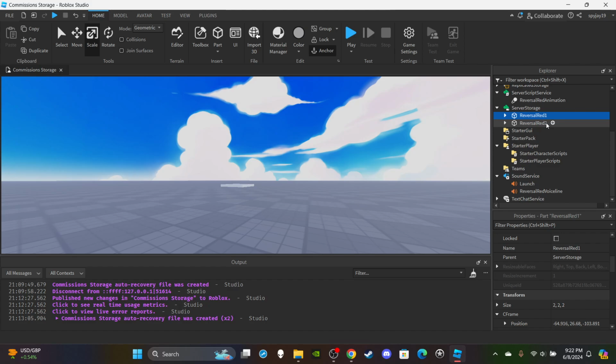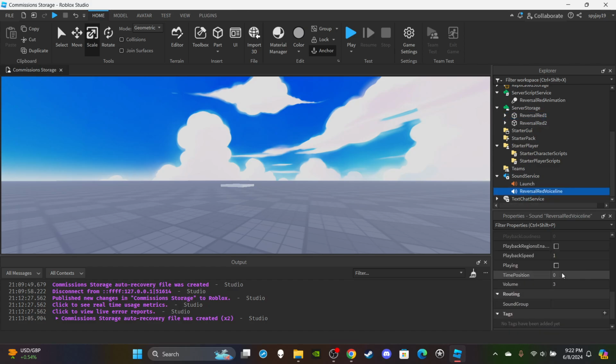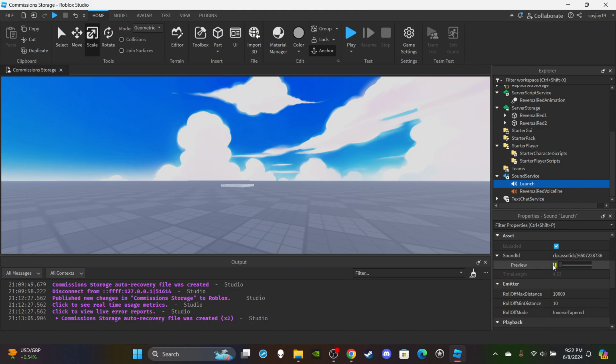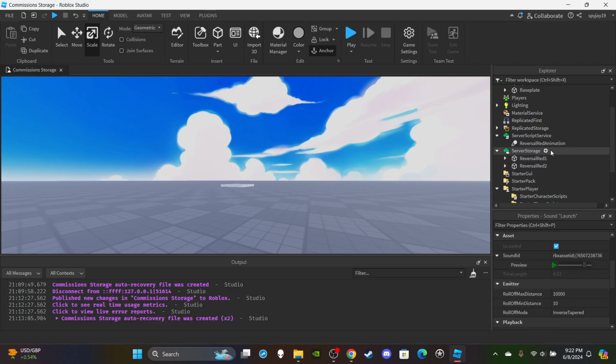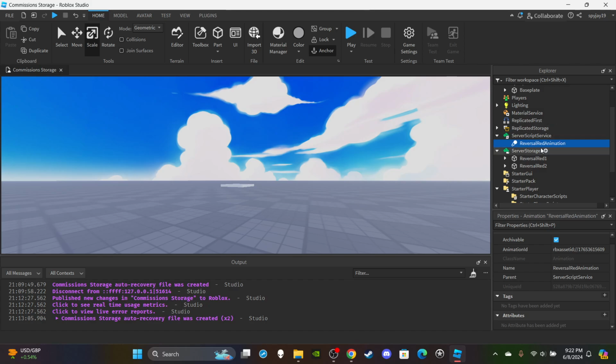So there's two effects for mine. First is the effect when your character puts his hand out and it starts glowing, and the second one is the actual explosion effect. Then I have two sound effects. So this reversal red voice line, again, you guys get all this stuff in the toolbox. That's when he's putting his hand out, and this sound when he launches the attack, right? Boom. Then I have my reversal red animation ones.